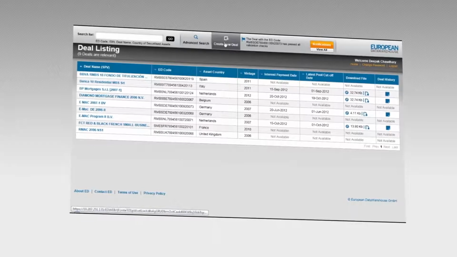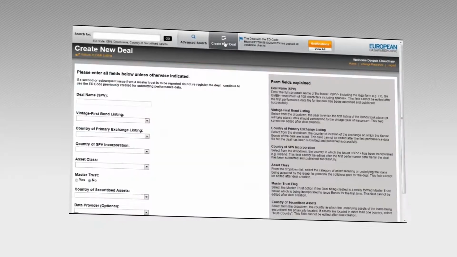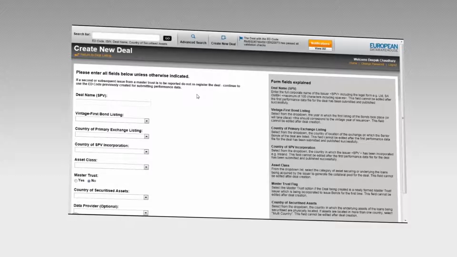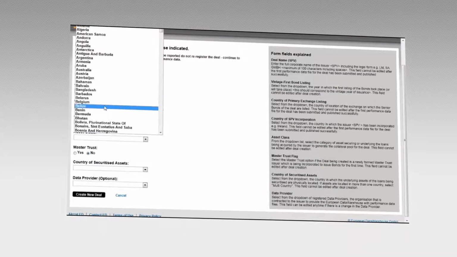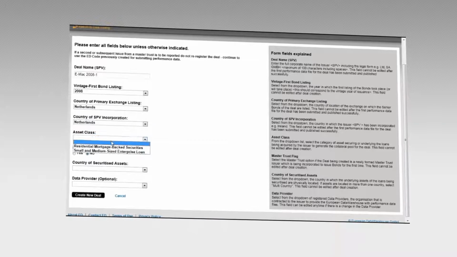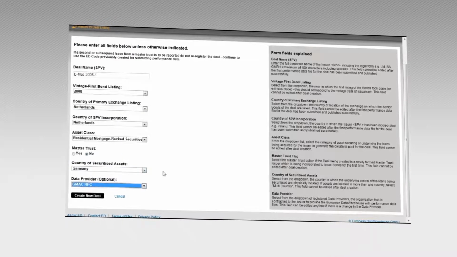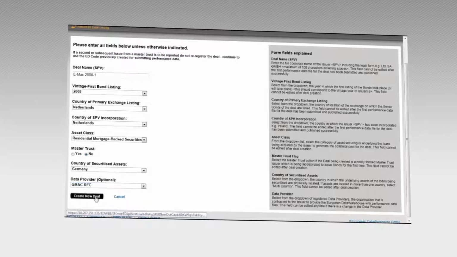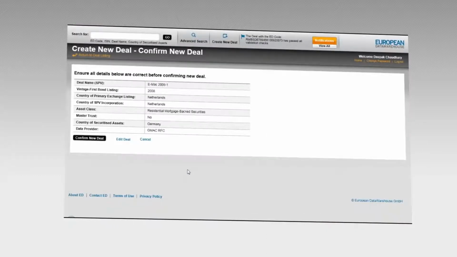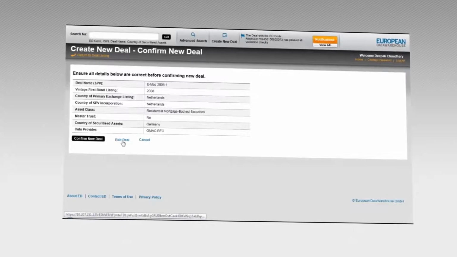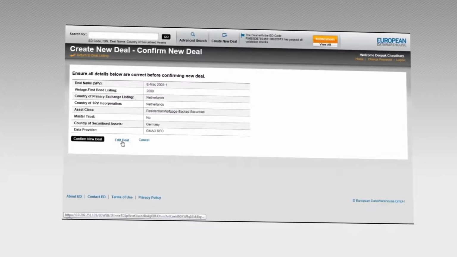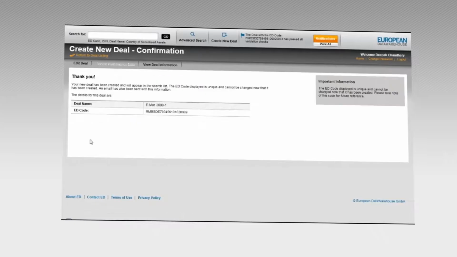To create a new deal, data owners must click on the Create New Deal button. Once on the Create New Deal page, they must populate the 8 fields shown here with data. After submitting the information, the data owners are asked to verify that the data entered is correct. If it is not, then they can change the information by selecting the Edit Deal button and resubmitting the data.